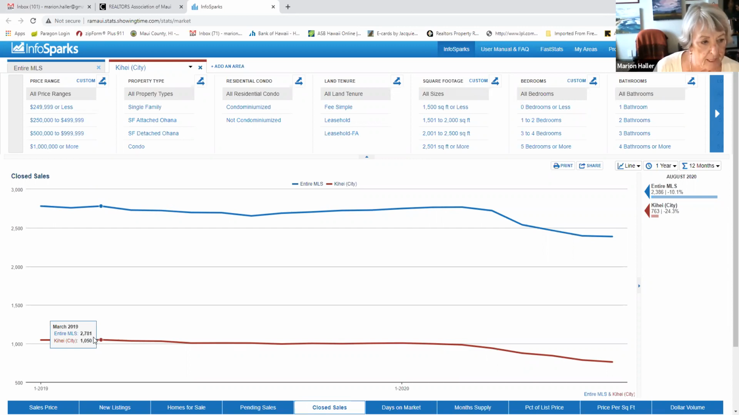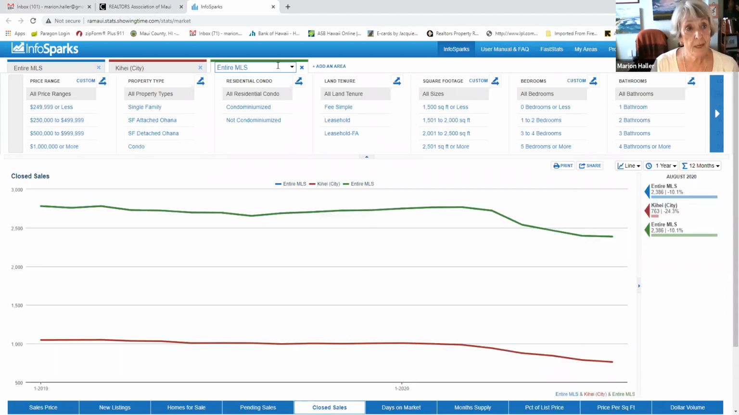So right here, this was in March, and right now, the Kihei is down to 763 from a year ago, 1,047. So that's like 30%, right? That's pretty significant. So we can see that. But now I can add more. See up here, I can keep adding a tab. It keeps giving me a new tab every time I hit something.